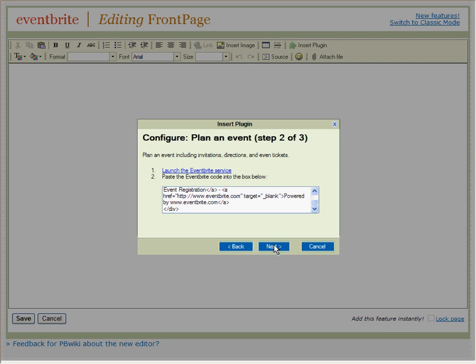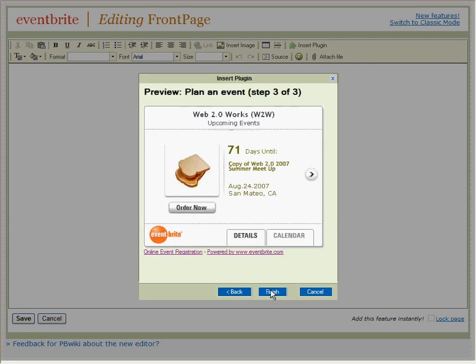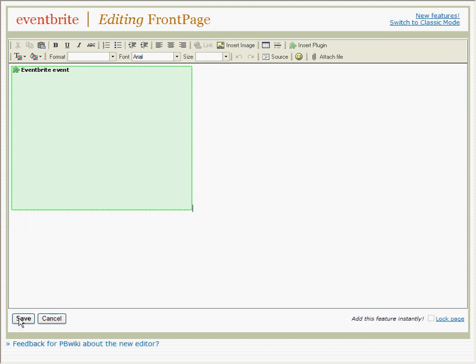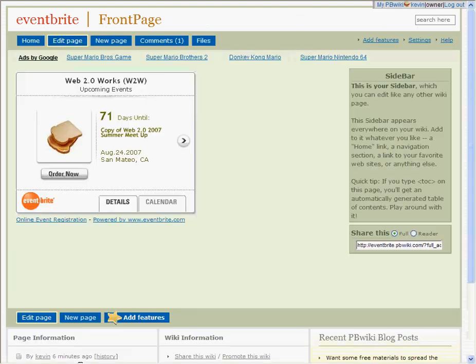After you've done that, hit Next, Finish, and then save your page. And voila, you'll be ready to sell tickets to your event on your wiki.